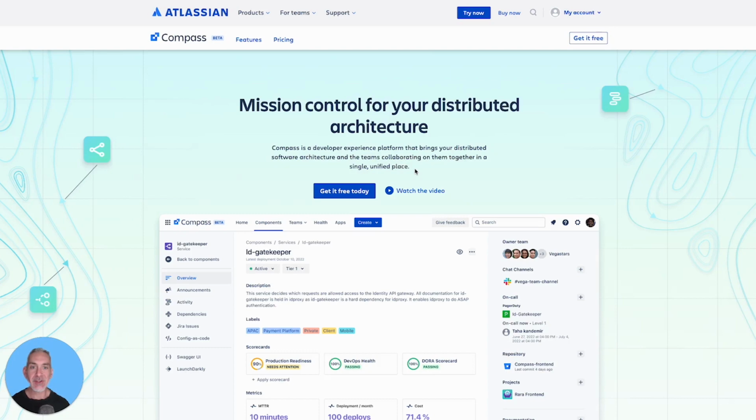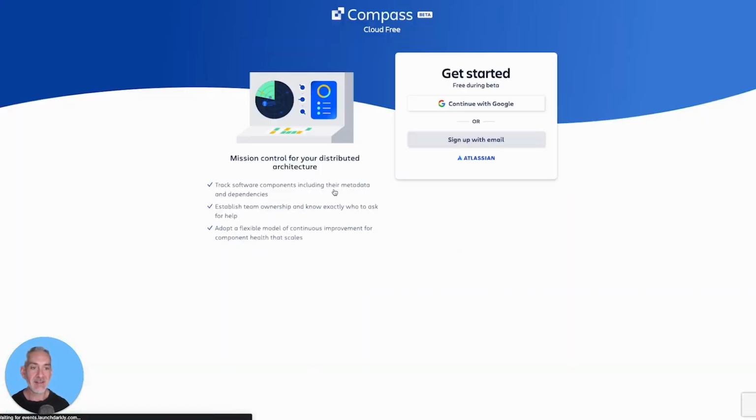Let's start with a simple process to sign up for Compass. If you Google Atlassian Compass and click on the first result, it'll bring you to this page. Then all you need to do is click on Get It Free Today, sign in, and if you have an existing site, it'll ask you if you want to add Compass to that site, or alternatively, if you don't have an existing site, you can create a new site and it'll start with Compass.